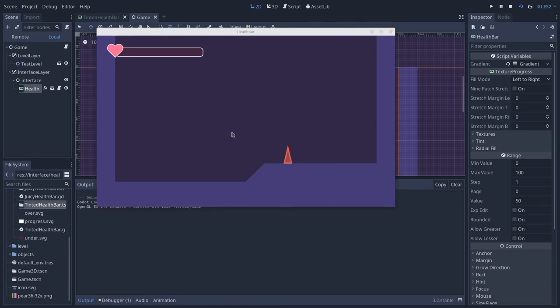So that's it. These are some nice improvements you can add to your health bar. You can even combine both to make it even more juicy. But for this video, that's it.